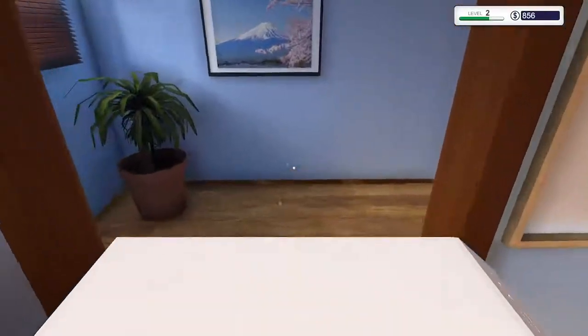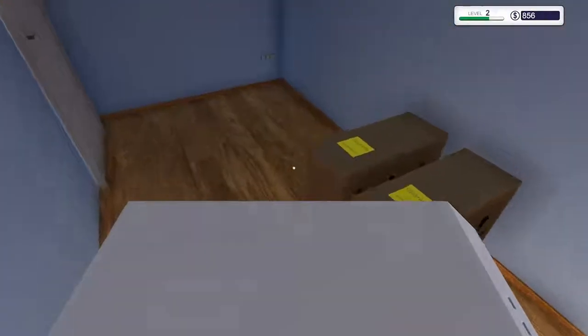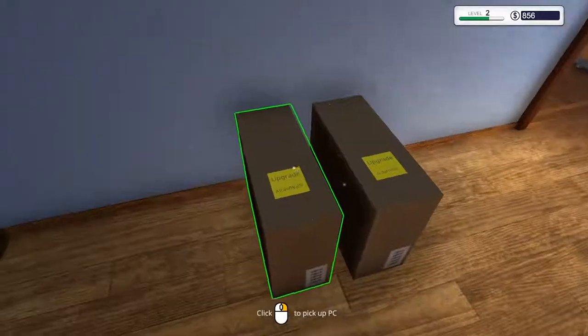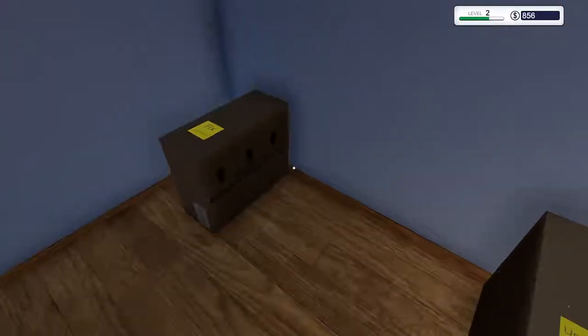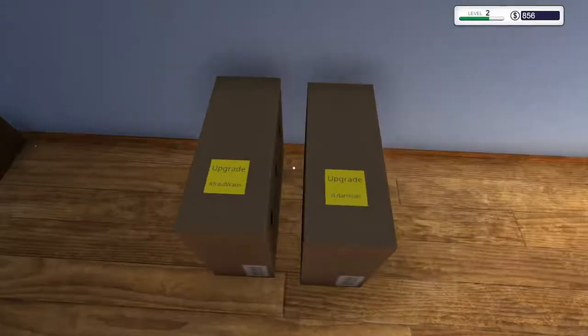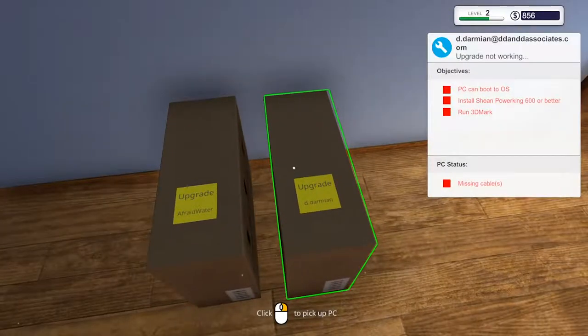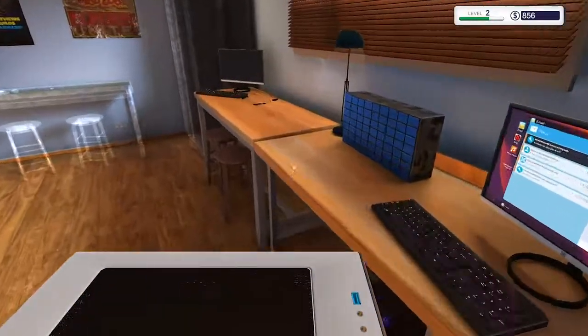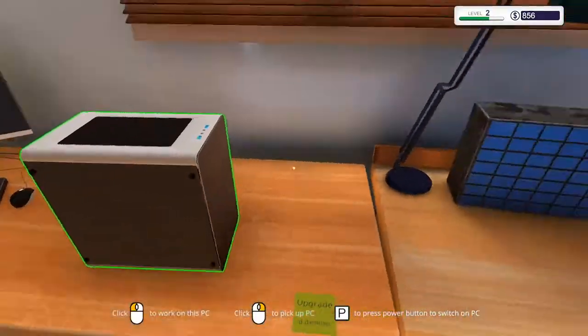Okay, that's that done. Whew, that was a longer job than I thought. That is a common thing with PCs where you do everything and it's the most simple thing that's broken. This is from Afraid of Water, so we need to upgrade that to RAM. I have not actually got any RAM. I need spare RAM, and we can do this one, but I'm going to do that there.